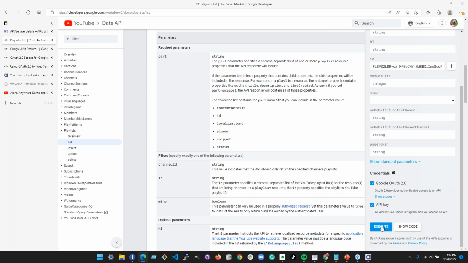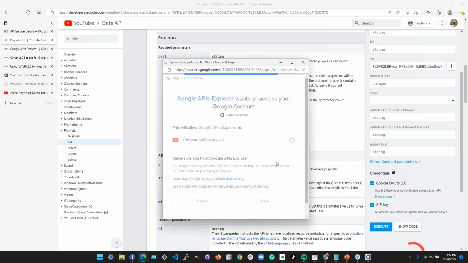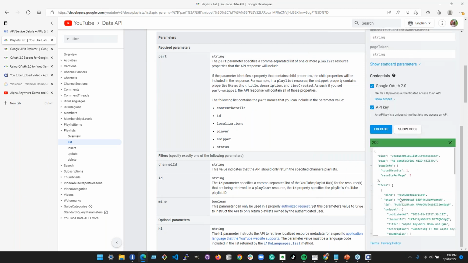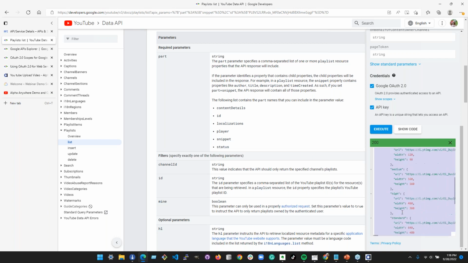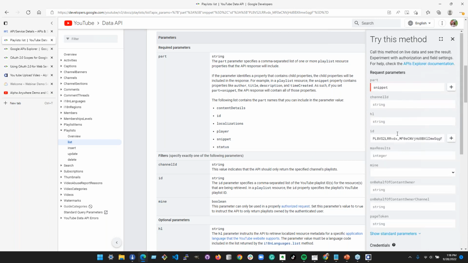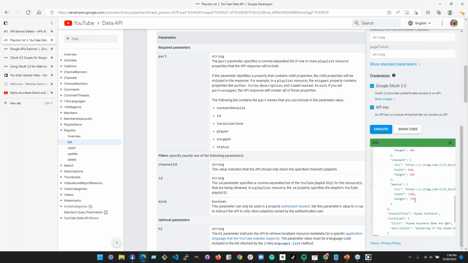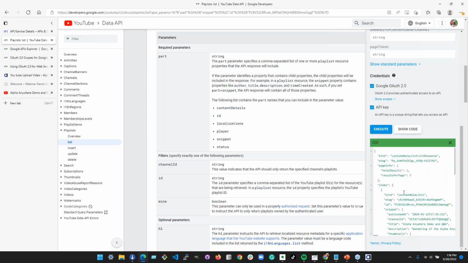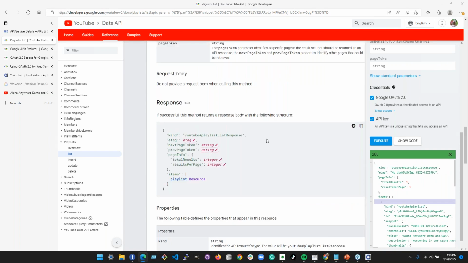And let us execute it and see what happens. So I'm going to authorize this. This has already been set up. I'll allow it. 200. There are the items. This is the snippet information. So this is information about that playlist itself. It doesn't include, I don't know that it includes all of the videos in it, but this is the information that it returns to me. And if you scroll further down here, it explains to you the type of information you'll get back.